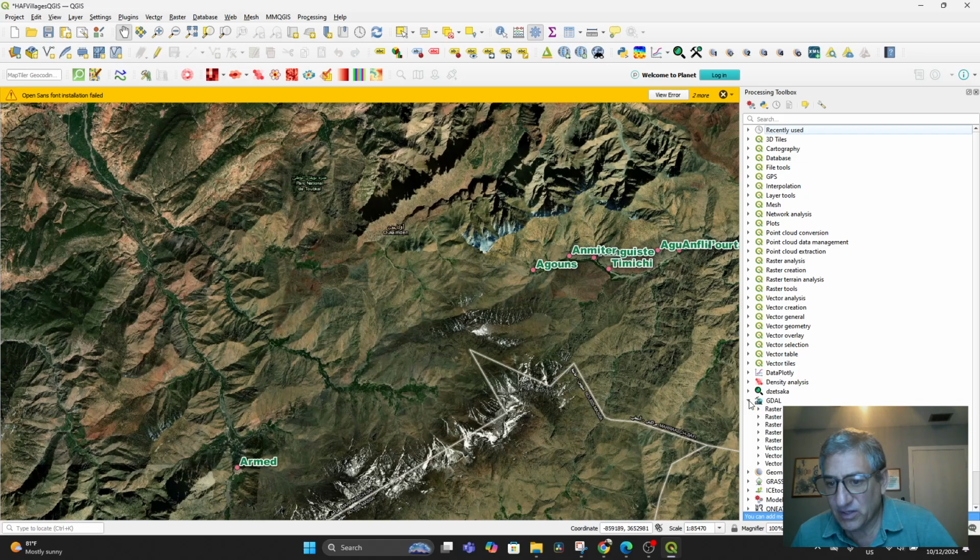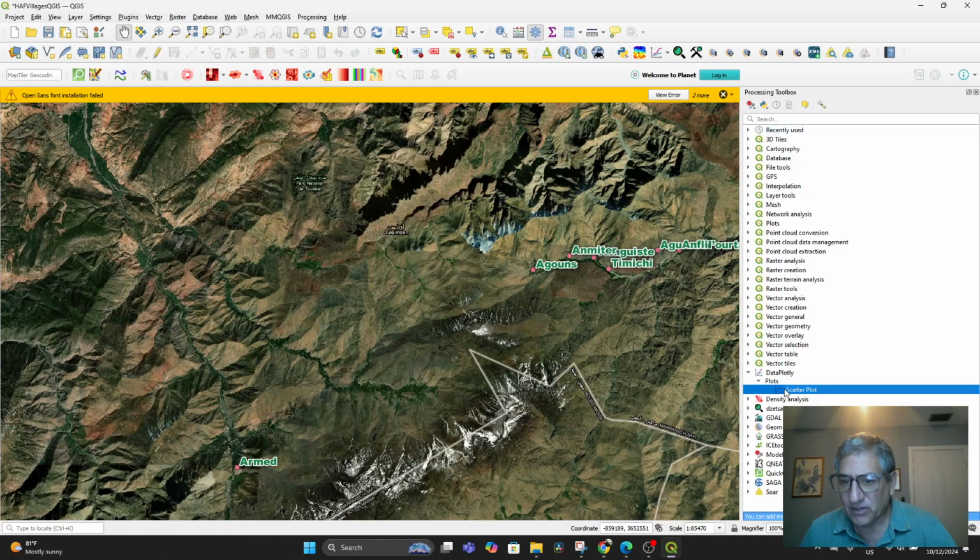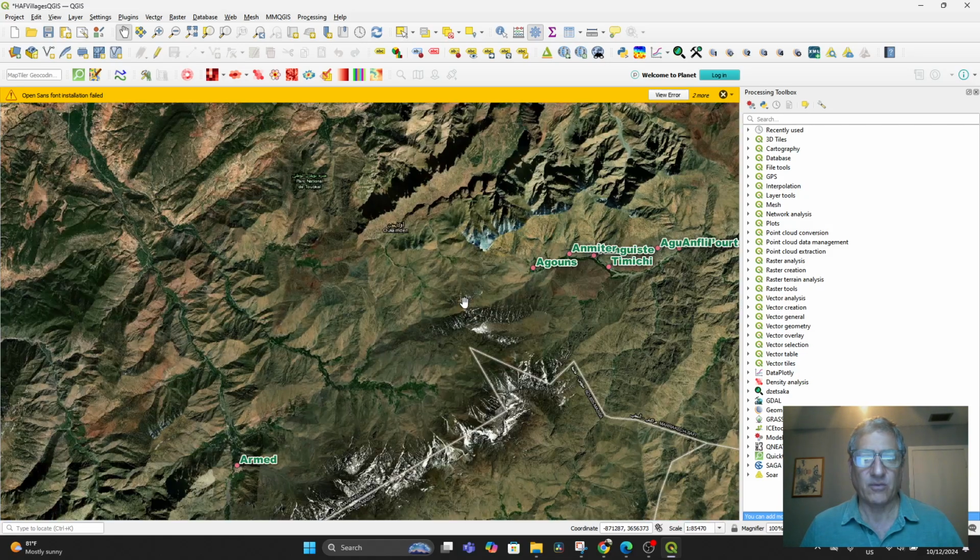So a lot of good information, even this classification tool, density analysis, all these plugins that I put in are there to be learned. Doing plots, as a scatter plot, looks like it's the only one that can be done right now. Okay, so just a scatter plot. And then QGIS's own processing tools. So very powerful stuff that we have here.